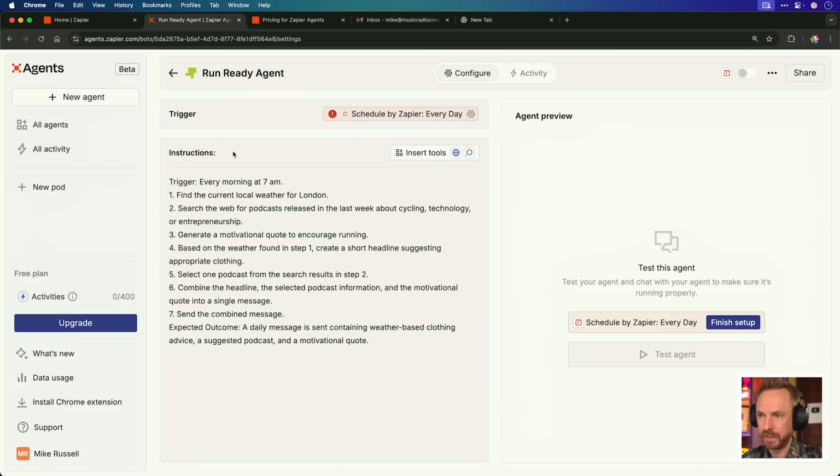Now we can read the instructions. Every morning at 7, it's going to find the weather for London, find podcasts on the web, make a motivational quote, and then it's going to find a short headline for the right clothing. It's going to find the podcast and combine that together with a motivational quote and send a combined message. And the expected outcome is a daily message sent containing weather-based clothing advice, a podcast, and a motivational quote.